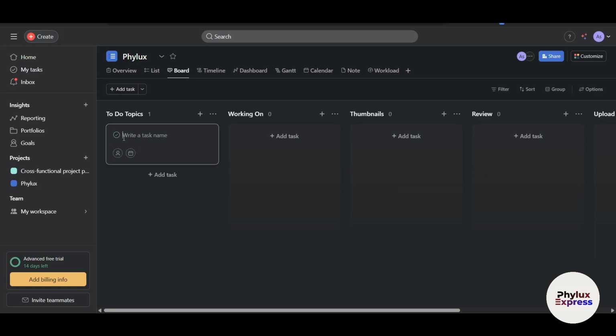So here I'm creating the first task. Let's say I will just put a topic: how to create a workflow, or let's say a project in Asana, right?